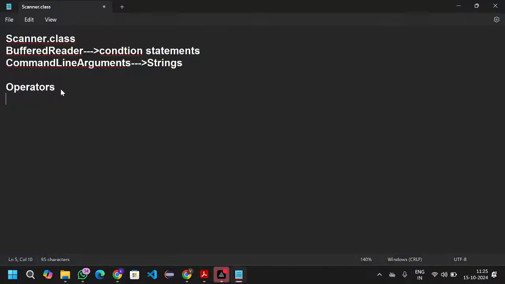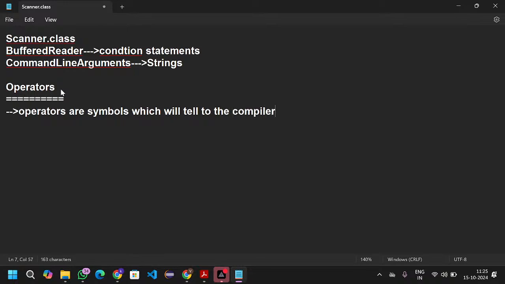So the basic question they will ask is, what are operators? Can you please explain? That is the basic question, right? So generally, the definition: operators are the symbols which tell the compiler to perform some operation.